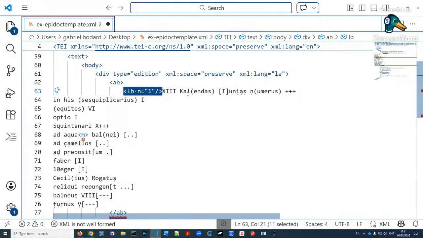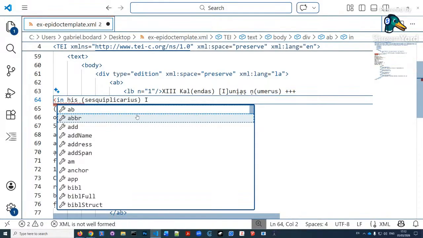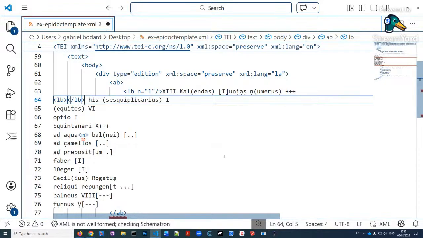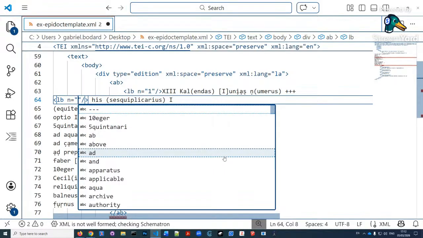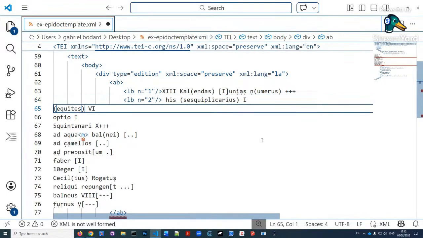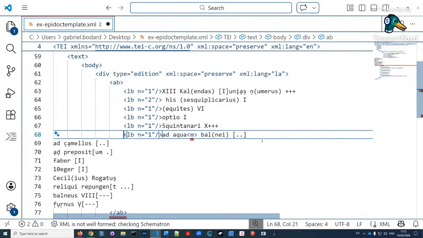So I'm going to highlight that. We could enter a new element each time by typing a square bracket, and then typing L until we get to LB, scrolling down that list and clicking on it, making it an empty element because the line beginning doesn't contain anything. Then adding the n attribute, and then putting in the number 2. And then indenting it so that it looks nice. But actually, having just copied and pasted the first one, I'm just going to be super lazy and paste it at the beginning of every line.